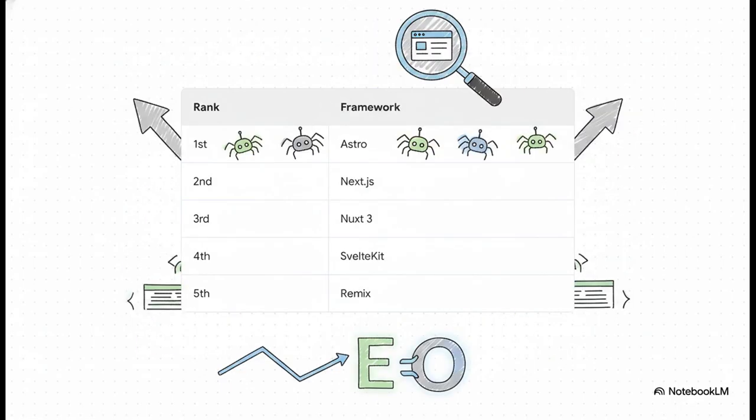But what if your top priority isn't just pure speed, but discoverability? Let's switch gears and look at SEO. When getting ranked high on search engines is what really matters, the winners are frameworks that are amazing at server-side rendering and static site generation. And Astro is leading the pack here because it's built from the ground up to ship as little JavaScript as possible, which search engine crawlers absolutely love.